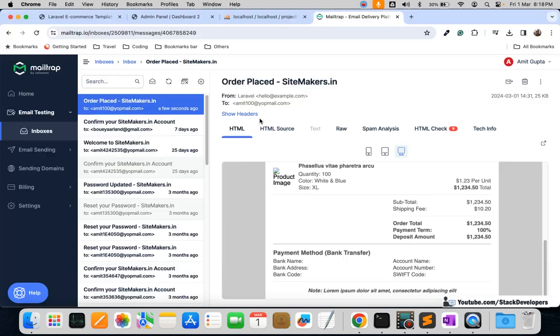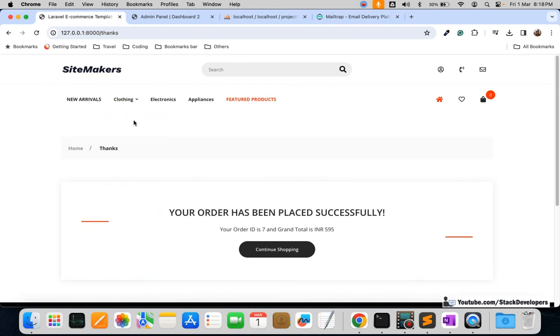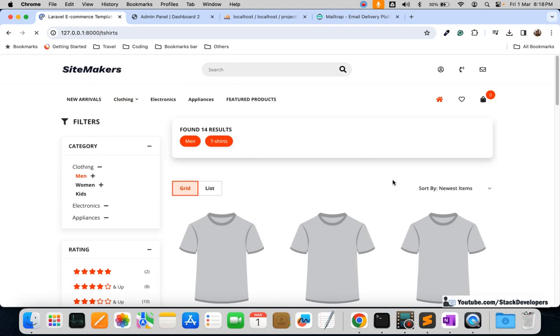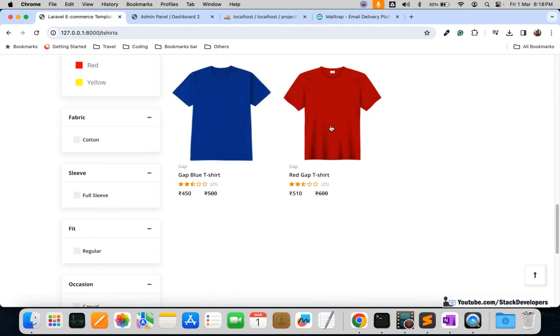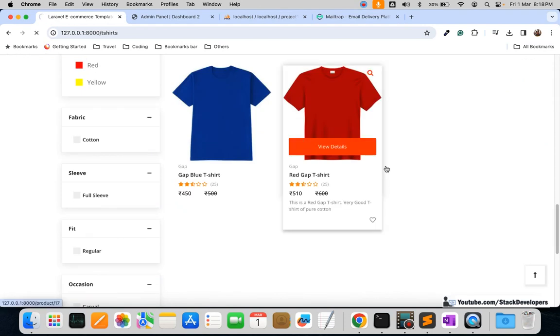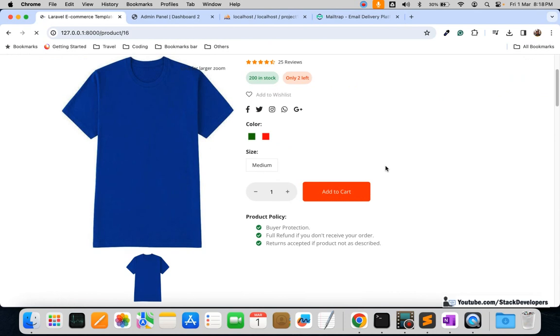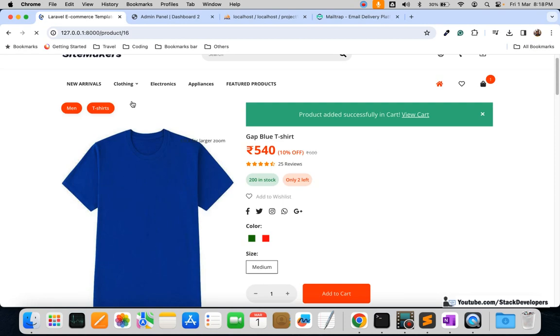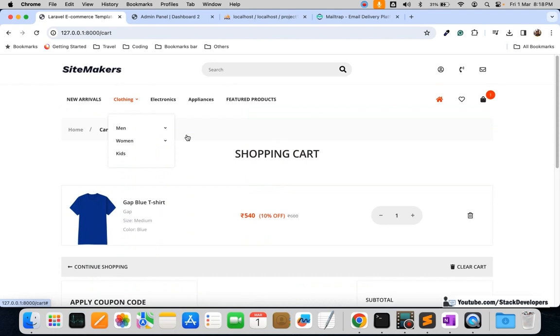So our email is ready, so we are going to check once that it is working fine or not. We are going to place another order, and this time we are going to place the order with 2 items. Okay, so let's see. I'm going to add the items now. Okay, so the first one is the blue t-shirt. I'm going to select its size as well. Okay, so it's added.